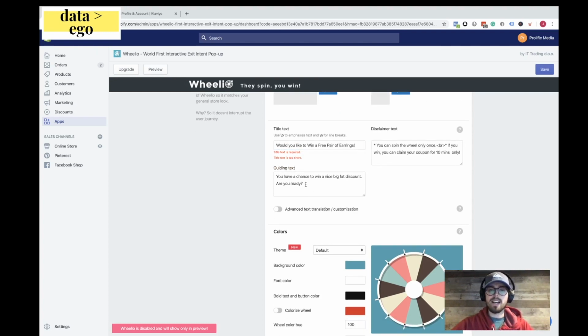And then for the guiding text, it naturally starts off saying you have a chance to win a nice big fat discount. Are you ready? What I like to put here is just "spend to enter." And then I usually like putting a few breaks. To put a break in, you do less than, BR, greater than. And I like doing two, so less than, BR, greater than. And then for the next section, I like having it in bold. So you just do, oh, you don't put that backslash in yet. You do B. So I'll start it being bold.